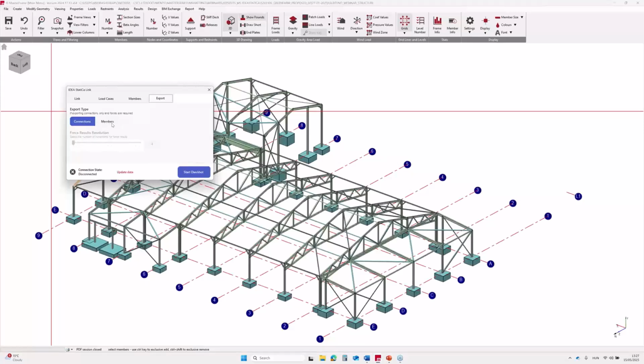However, if we want to use the member design tool in IDEA StatiCa, we must export intermediate forces for the members as well. In this case, if we switch to members, then this slide bar is activated, and with this slide bar, we can control how many internal points we want along the selected members. Now I'm selecting the connections as we will do connection design.